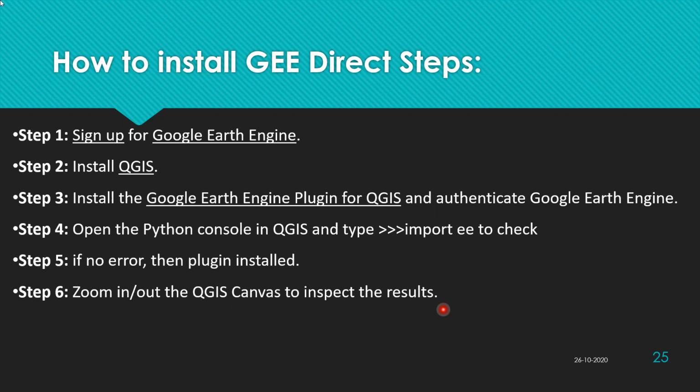Okay, so what I did is I have registered an account in Google Earth Engine. Okay, so after that, if you have already installed QGIS, then that is good. If not, please install QGIS. Then after that, what happens? You have to install the plugin and authenticate your Google Earth Engine. How? Okay, in the next slides I will explain how to authenticate your Google Earth Engine. Then only you can say that it is perfectly installed.